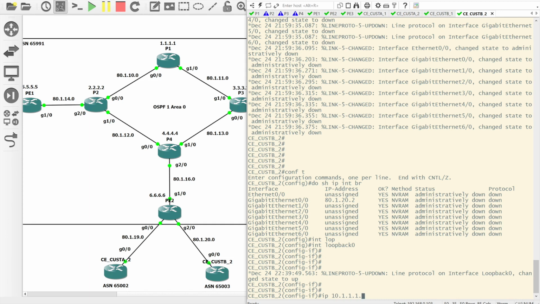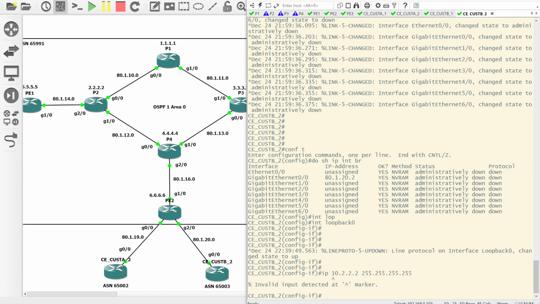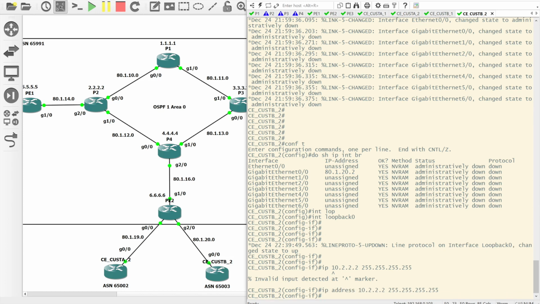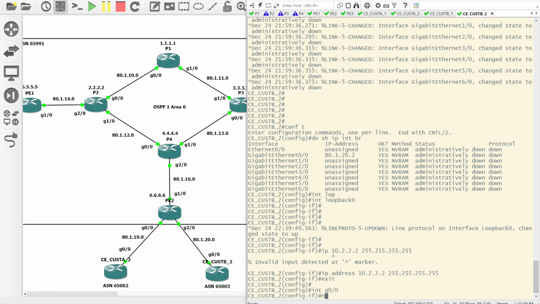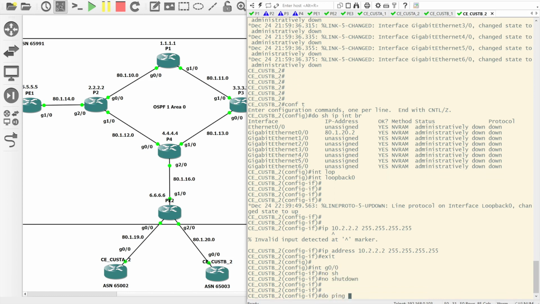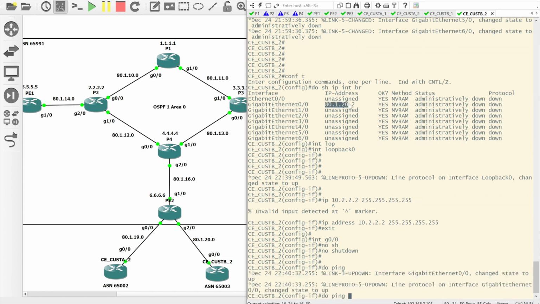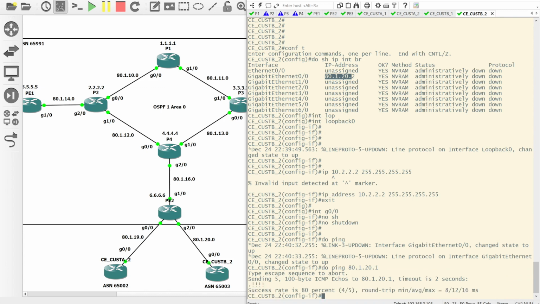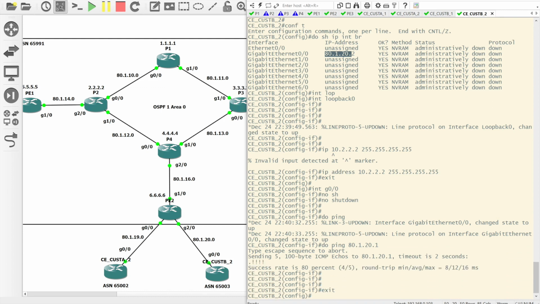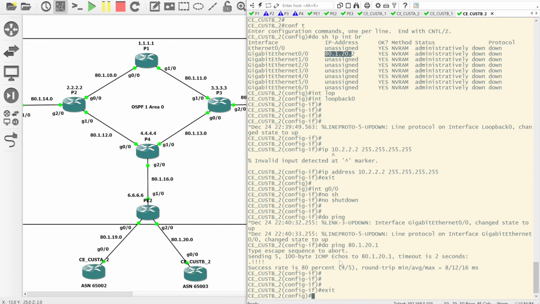So 10.1.1.1, in fact, because this is site 2, we'll do 10.2.2.2. We'll set a /32 mask. Help if I add the address command. And the interface on here is gig 0/0. Make sure we no shut that, and then just to make sure that everything's working properly, we'll make sure that we can ping the PE. We can.